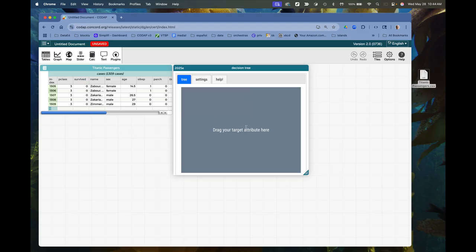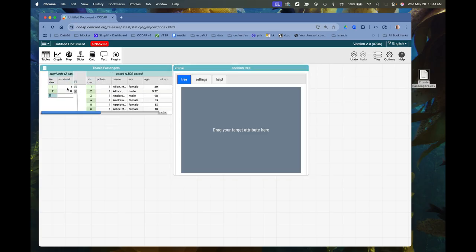Now, the target attribute is survived, and 1 means you survived, and 0 means you did not. I'm actually going to recode that using this technique of dragging to the left so that I see the set of all survived people and the set of all unsurvived people. And rather than 1 and 0, I want to change this to living and dead. And I'll put it back. And now we have living and dead.